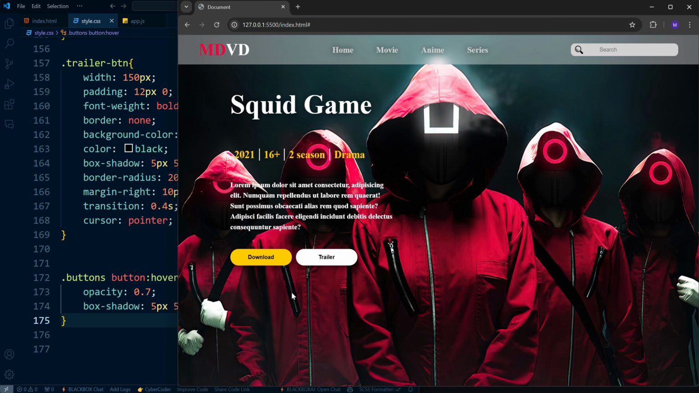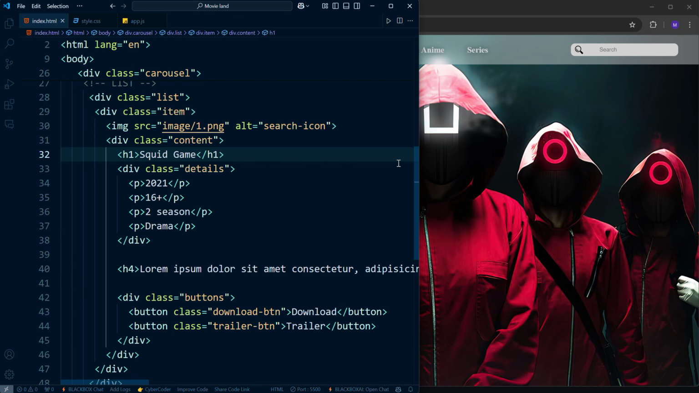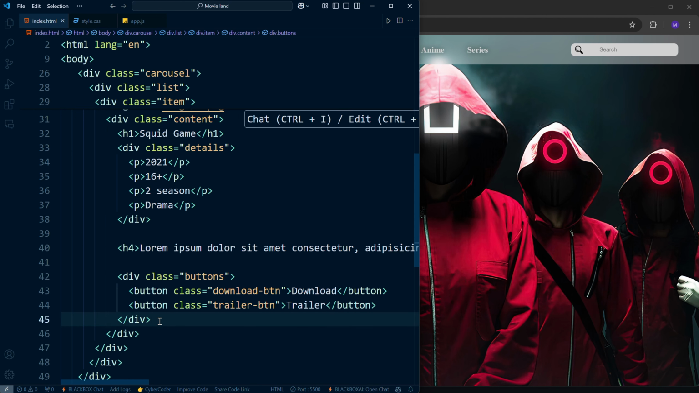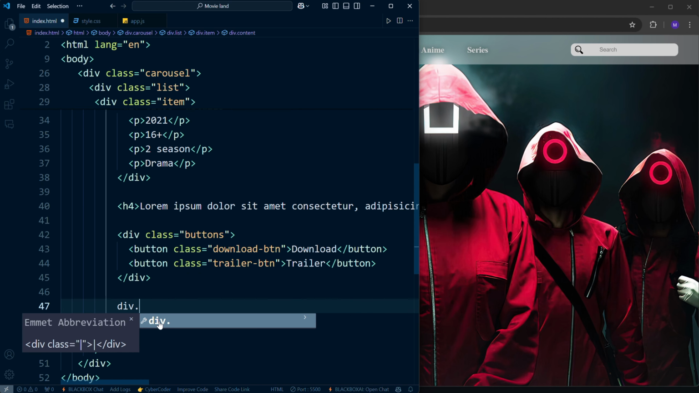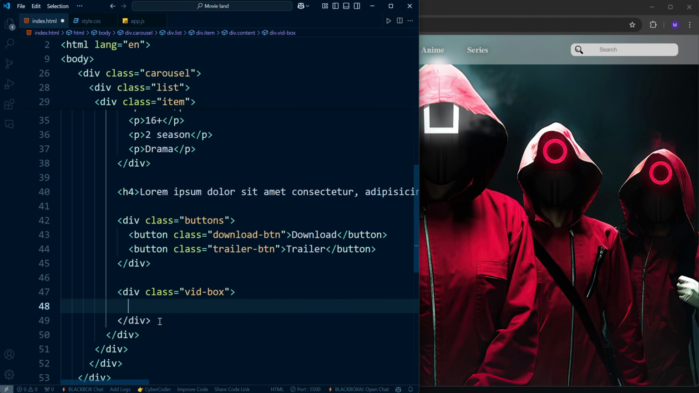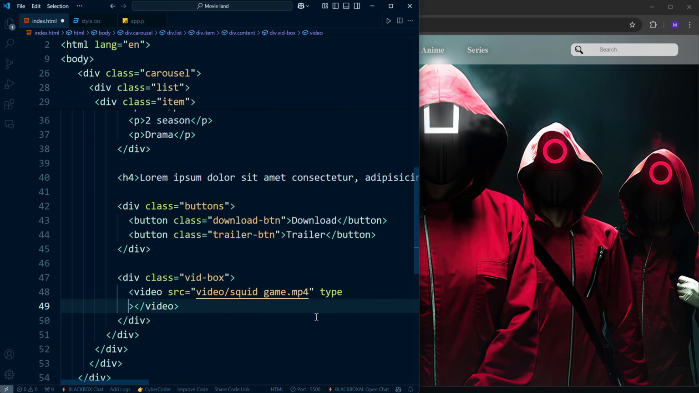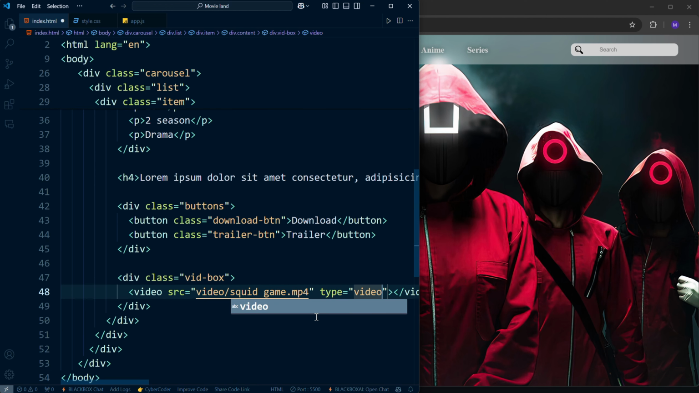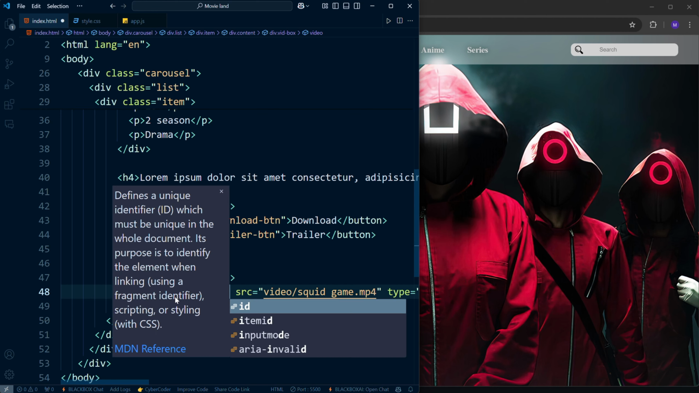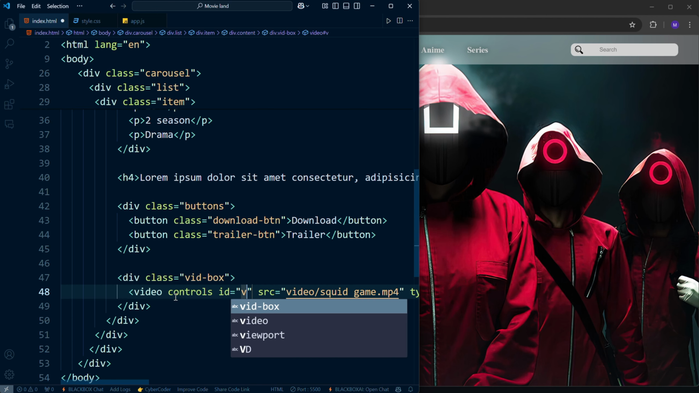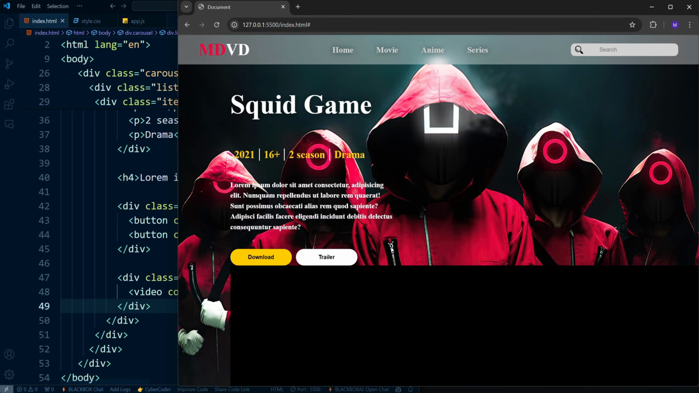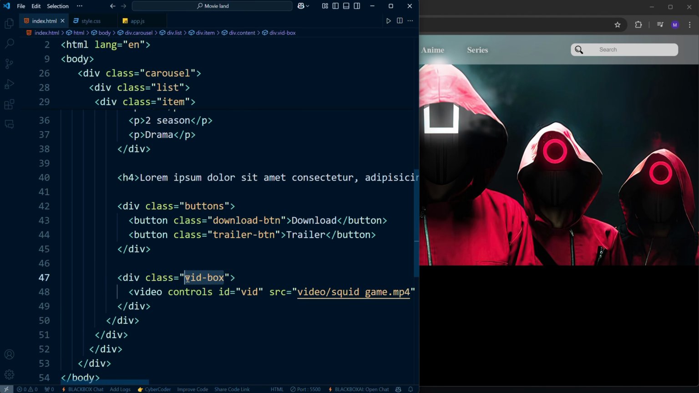Now let's add a video trailer section below the content. First, go to your HTML file and inside the content, create a div with the class name vidbox. Inside this div, add a video element. Link the video file in the src attribute, set its type to MP4, and add the controls attribute to enable video playback controls. Assign an ID of vid to the video element for further styling or scripting. Now, let's move to the CSS to style this section.